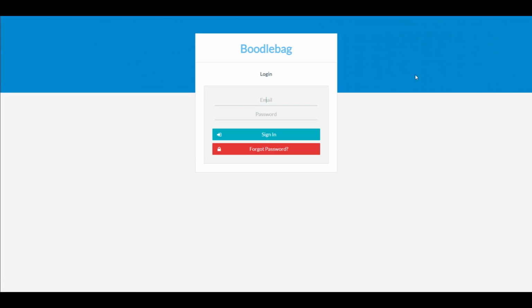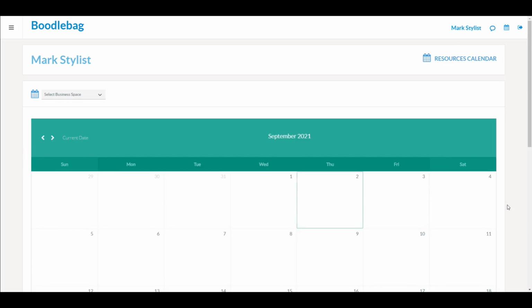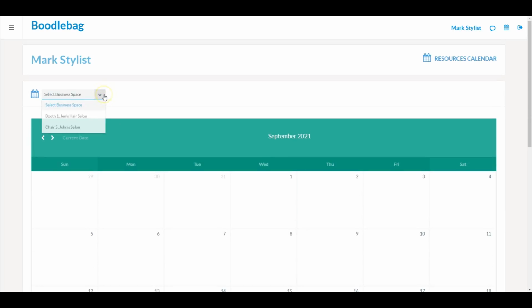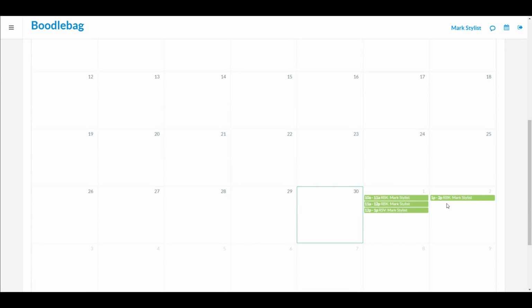If we log out and we go back in as Mark, and we look at our schedule, of course we have to pick the space. We can now see we have a booking on the second from 1 to 2 and no reservations on the second.